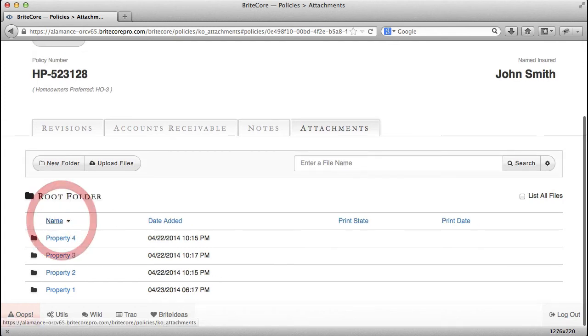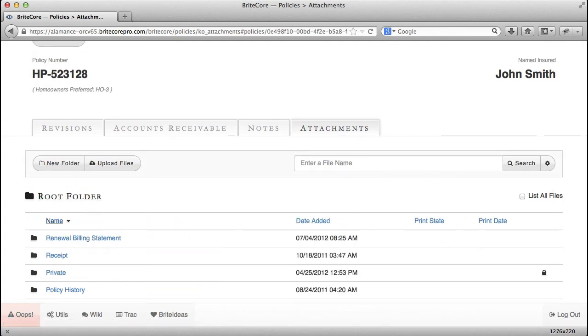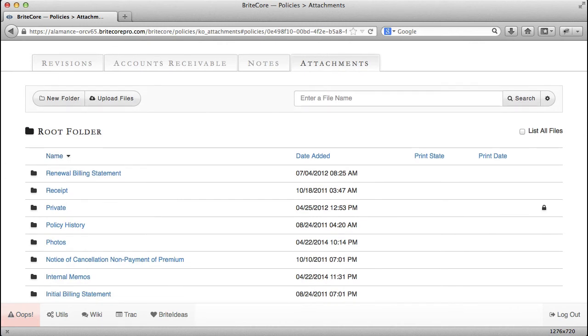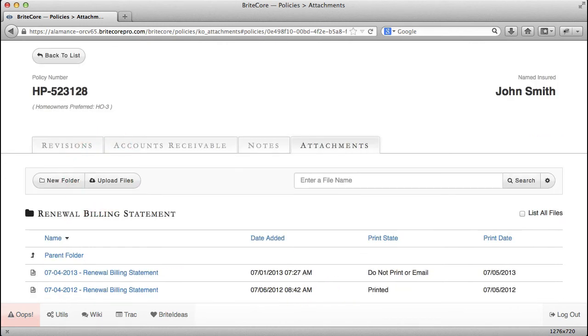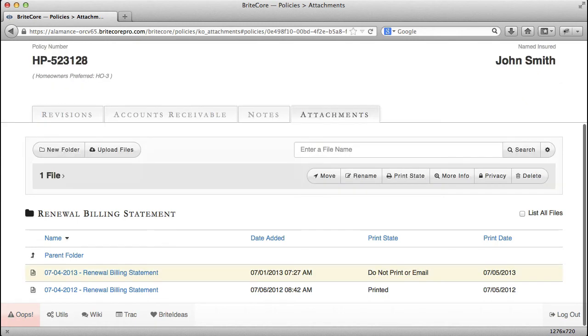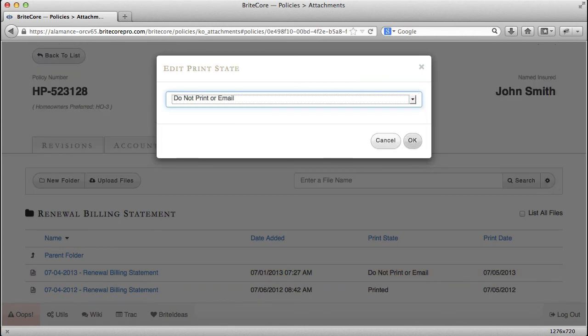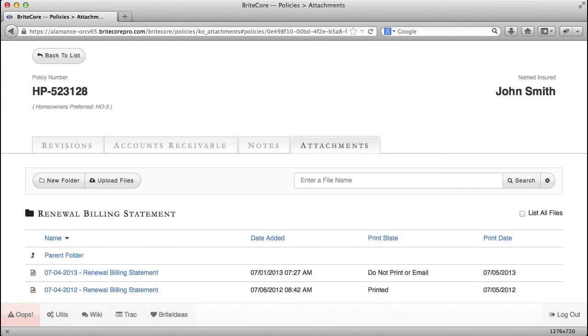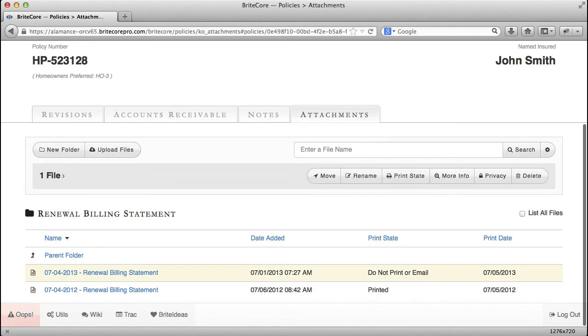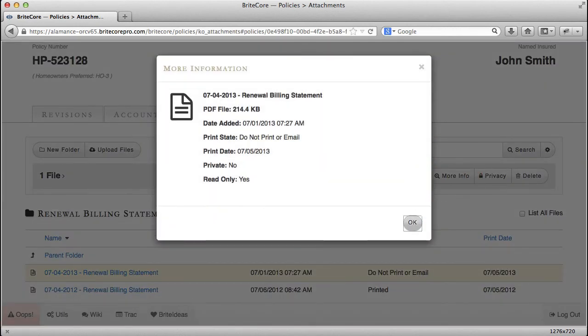I'm going to click on the parent folder link to return to the policies root folder. Here, I'm going to click on the renewal billing statement. To change the print state on one of the records, I'll select the statements row and click the print state button. Next, I'll update the print state to Do Not Print or Email. We can verify this change and view other details regarding the file by clicking on the More Info button.